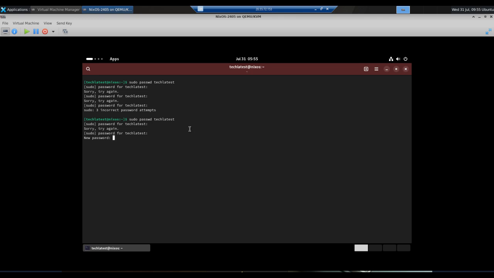Okay, so give the new password here. Basically, give your new password and retype the new password. And you can see that your password is updated successfully now.